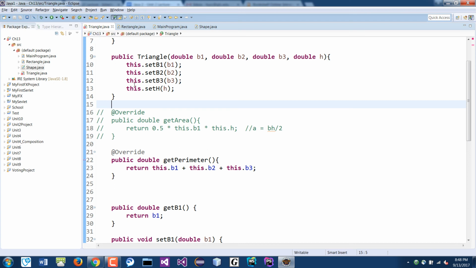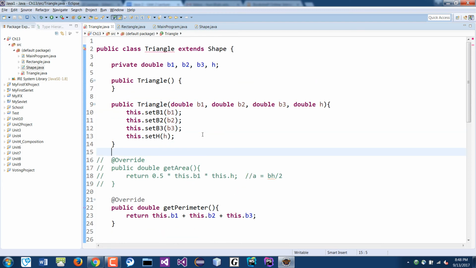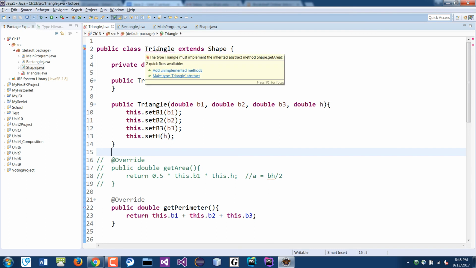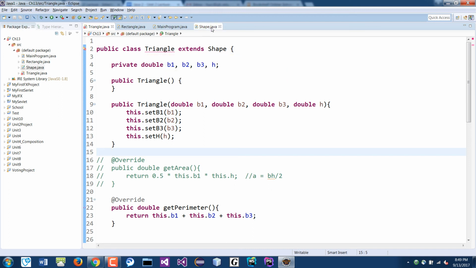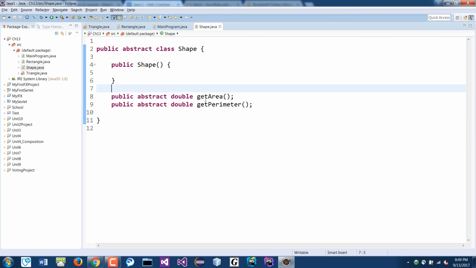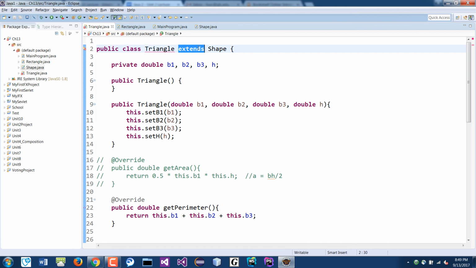So if I do that, if I save this, and then you save it, you see that it has an X here for the triangle class. Okay, and if you go up to the class definition and mouse over this triangle, it will say the type triangle must implement the inherited abstract method shape get area.